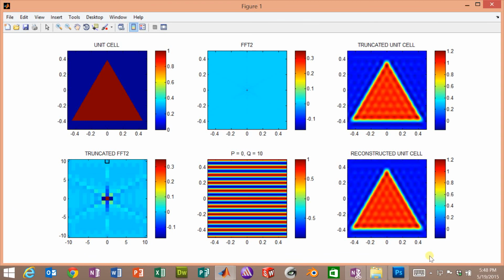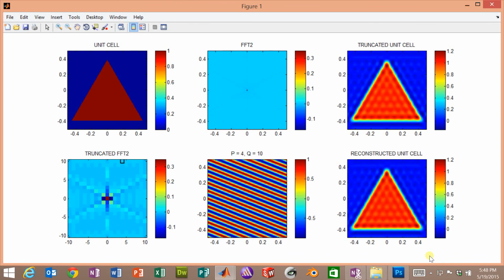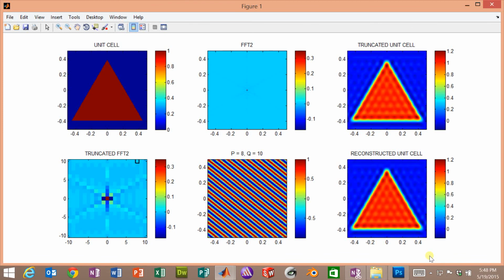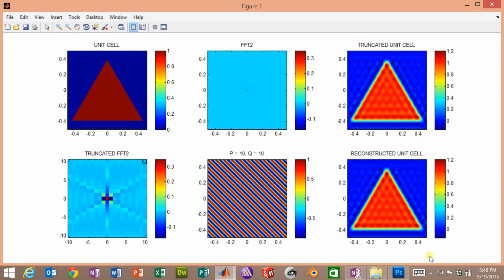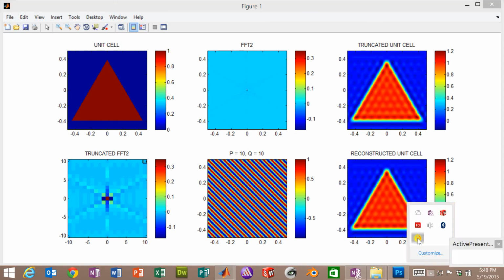And we're almost done here. And hopefully we get an exact replica. Those two images on the right should be exactly the same. And it looks like they are. So that is it for this lecture.